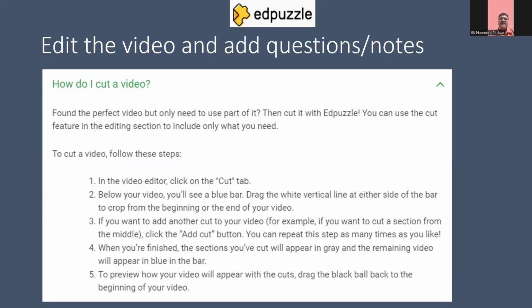So this is basically how to upload a video, or sorry, how to edit the video. The editing option is only that you can cut the video. That is, you can make it short, and there are no other features for editing the video. Okay. Next.